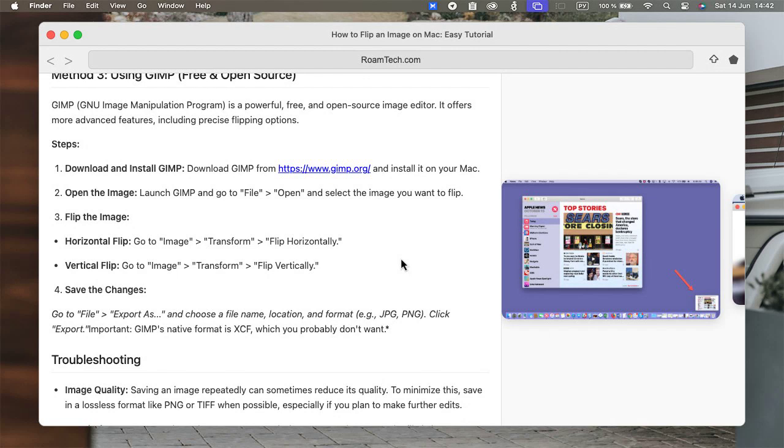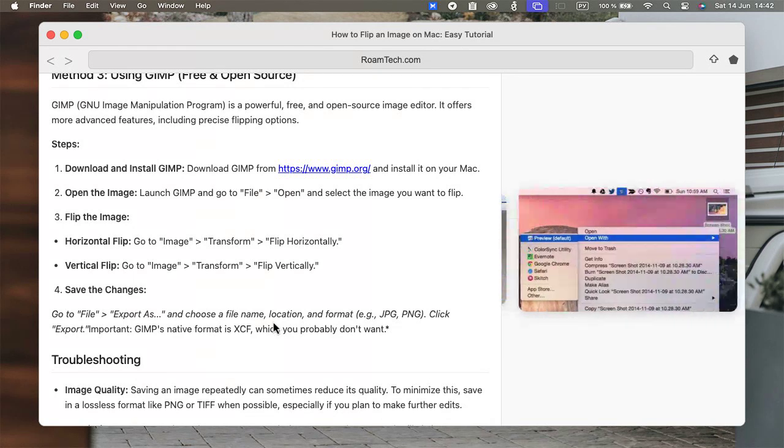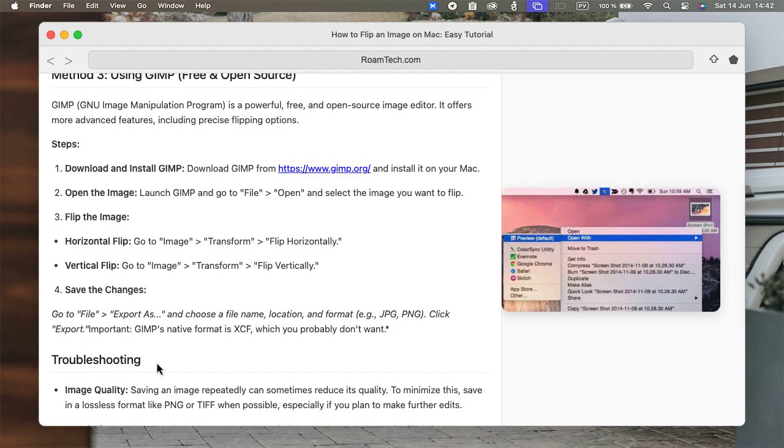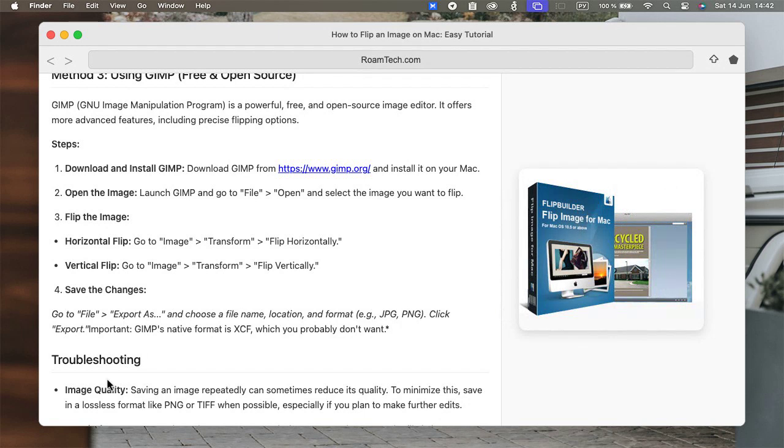Open the Photos app and import the image you want to flip. You can drag and drop the image directly into the app, or go to File, then Import. Once your image is in Photos, double-click it to open it in Edit mode. At the top right corner, click on Edit.